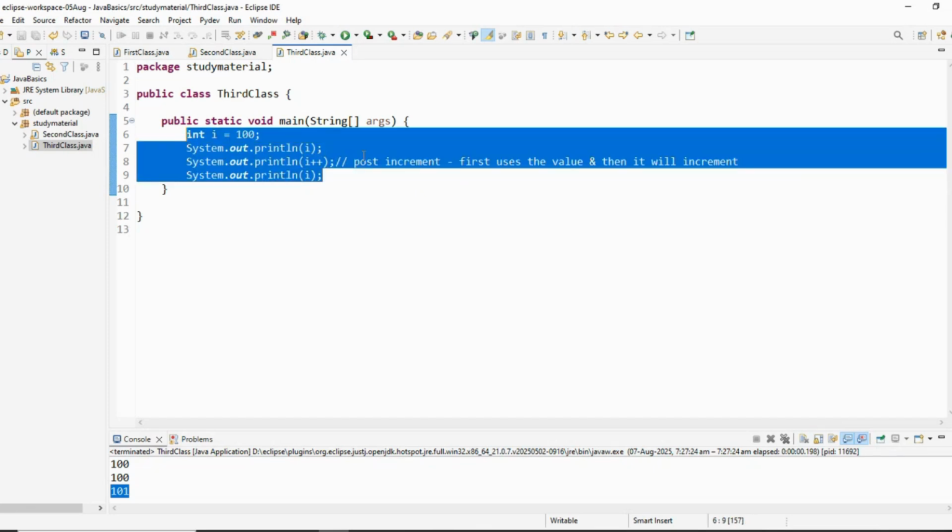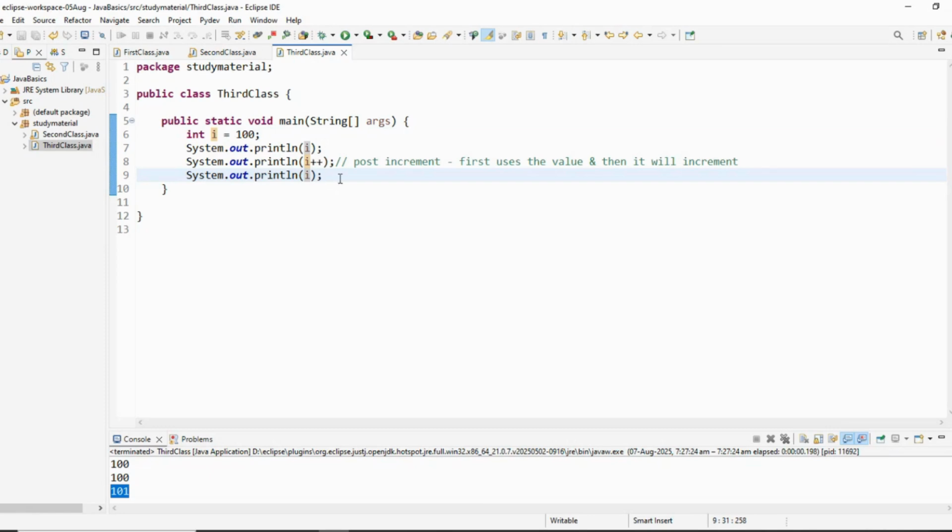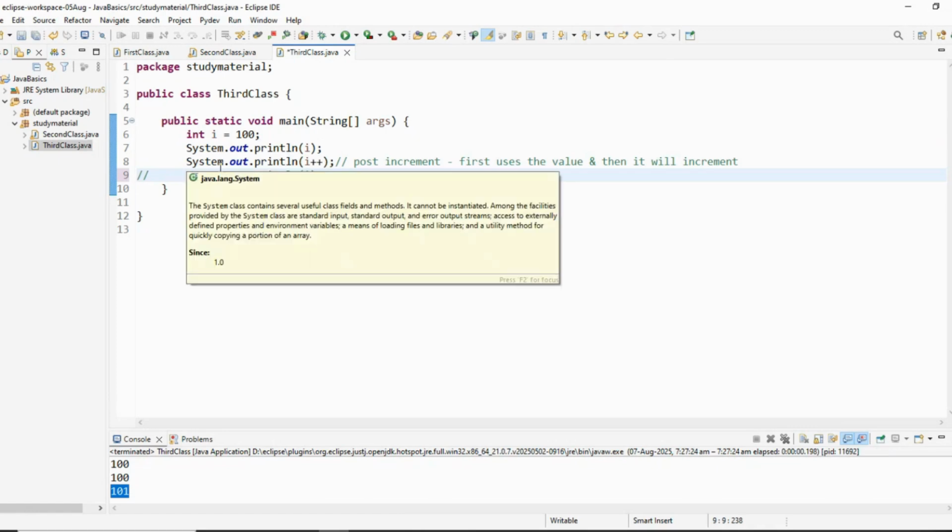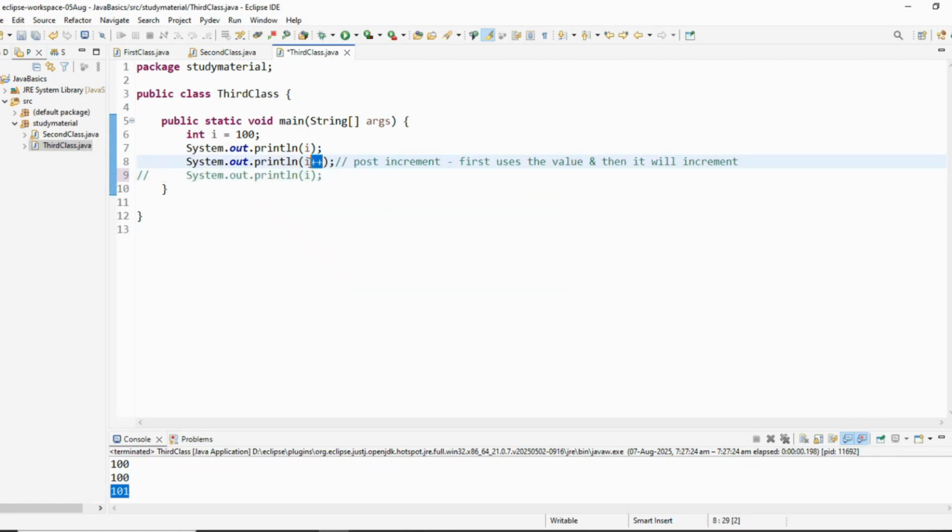Now suppose I go with the same thing, but what I have done, I just comment this one and do it like this. Now it will increase. Now this is post increment. We will see. And now, what is this? This is pre increment.